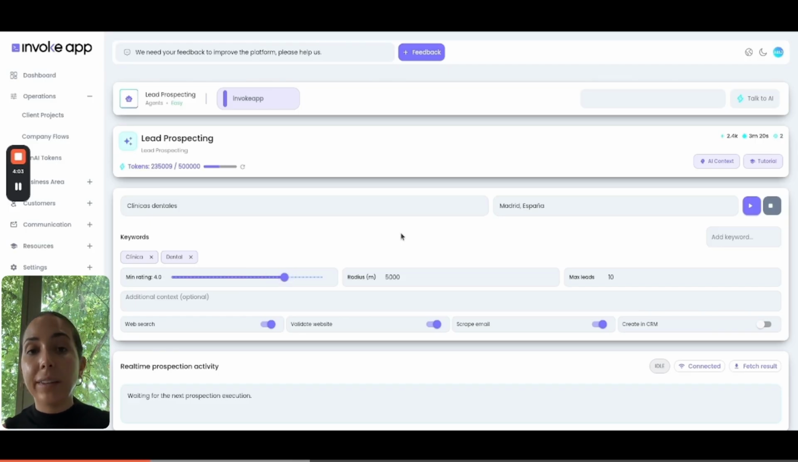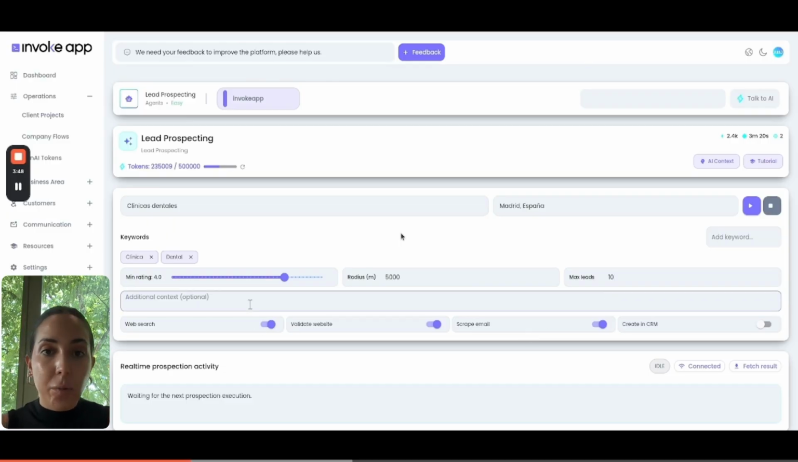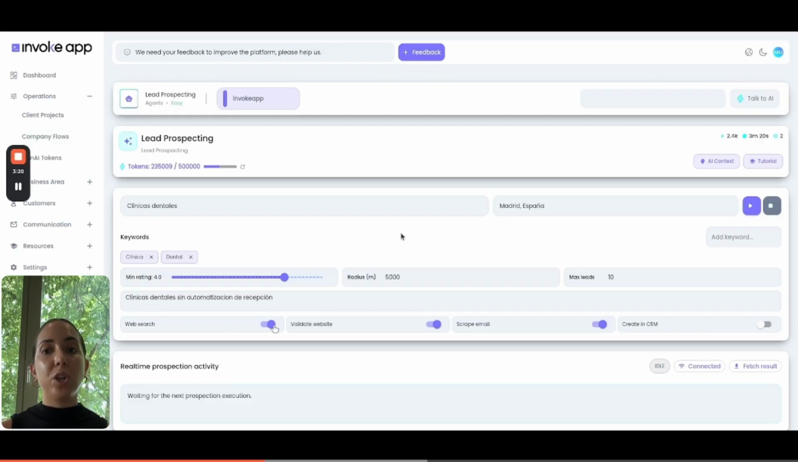What's the minimum rating? If in Google Maps, for example, a clinic has a low rating, it means there's room for improvement. So you can search for a 3.0 rating, so you know there's room to improve up to 5. What is the radius? I think 5,000 meters, or 5 kilometers, is a good radius. What's the maximum number of leads? In this case, we're going to put 10 as an example, but of course we can put way more. And here a more detailed description, such as dental clinics that do not have reception automation in place.